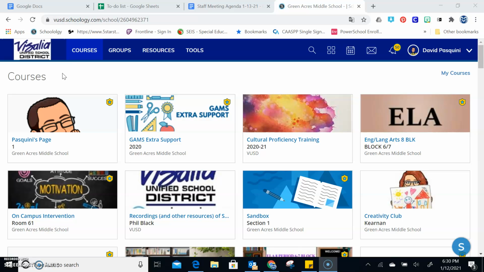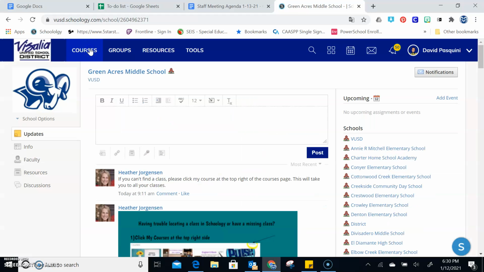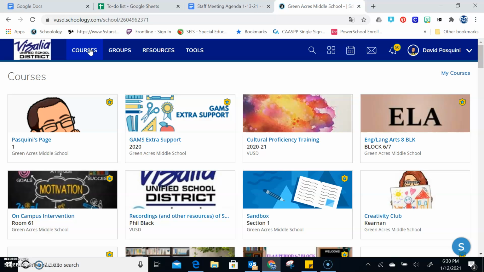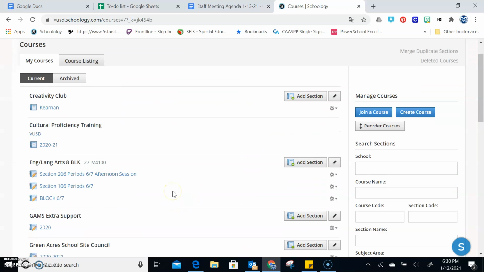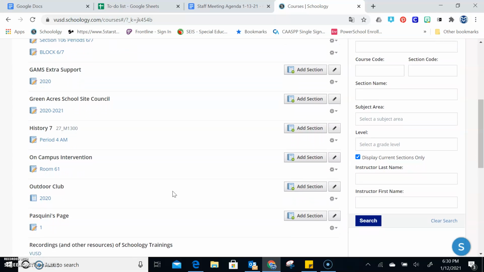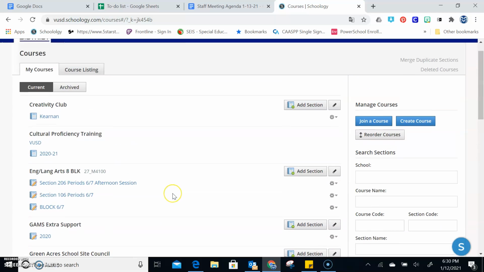So once you get into Schoology, you come up here to courses. So I'm going to do it again so that way you can see it all. I'm in courses and I see my courses. I'm going to go over here to my courses. Now, I can see all of the courses that I have. I've got a bunch of different things, but I don't like the order of them.